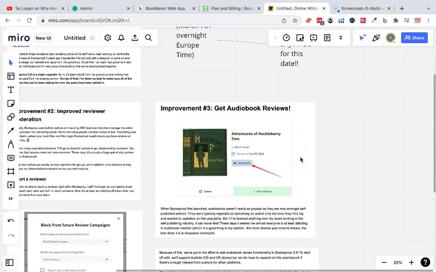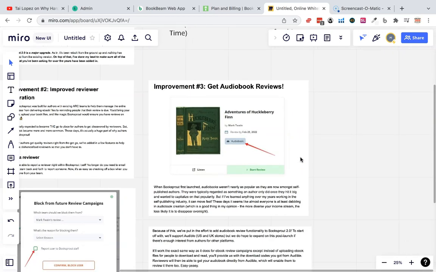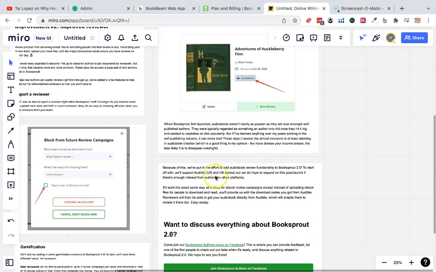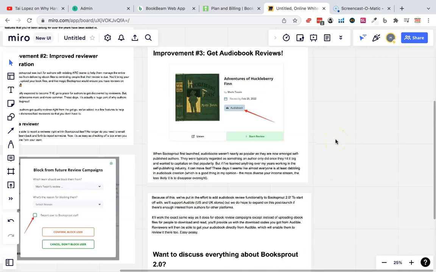And finally, improvement number 3 is that they're going to be trialing audiobook reviews. As you can see down here, it's only going to support US and UK Audible at the start, because this is a brand new thing. This is something they've never done before.